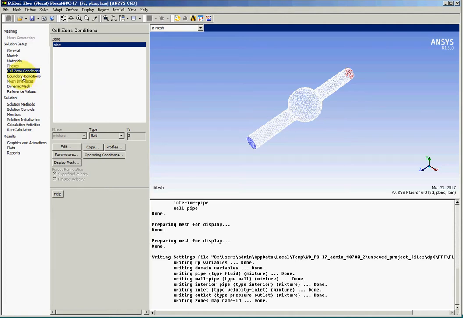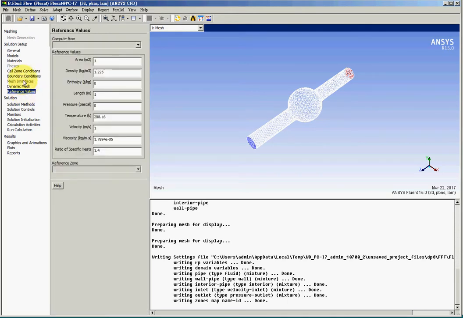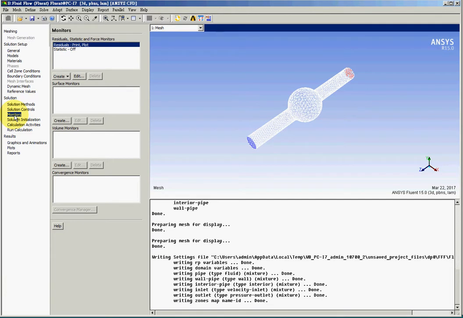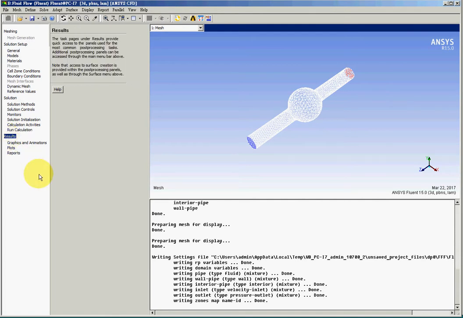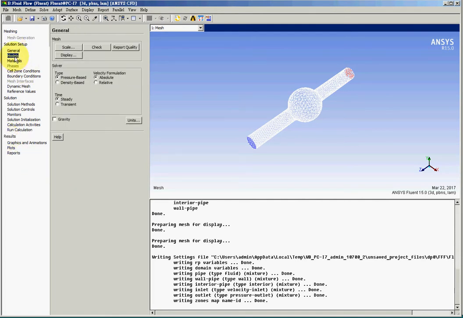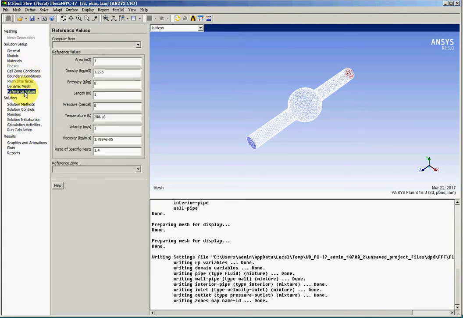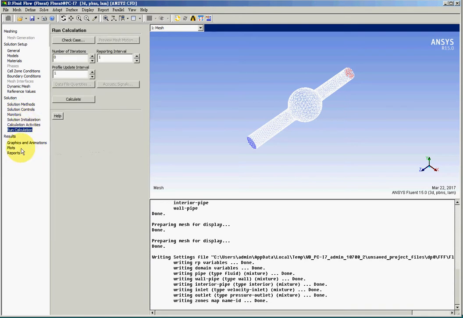And the third step begins here, boundary conditions, up to reference values, and this is the third step. For the fourth step, we begin here, solution method, up to monitors. The monitors are actually the goals. You set the goals for the problem, and this is step 4. Step 5 starts here, up to here. This is step 5, and step 6 is results. So this is step 1, step 2, step 3, step 4, step 5, step 6.